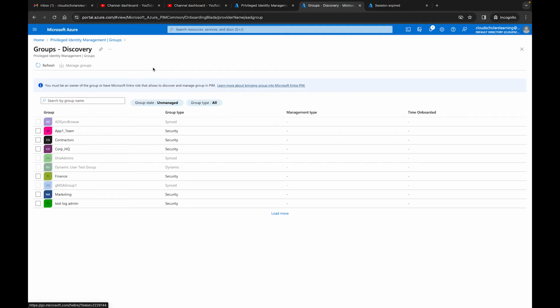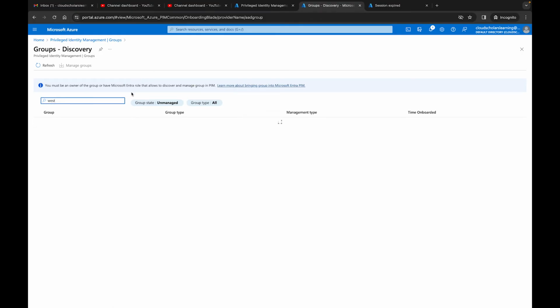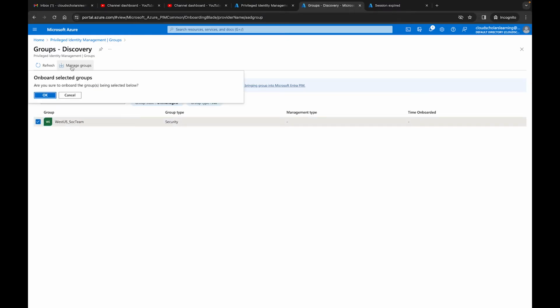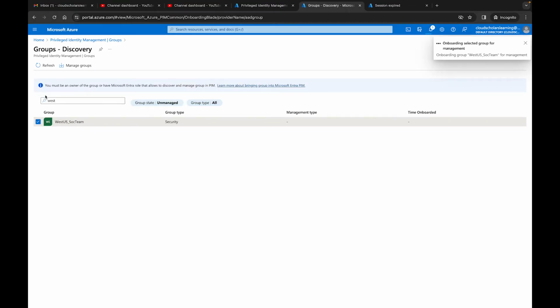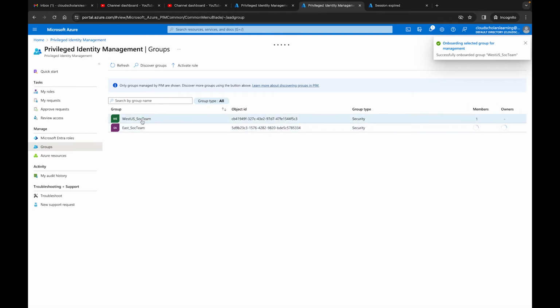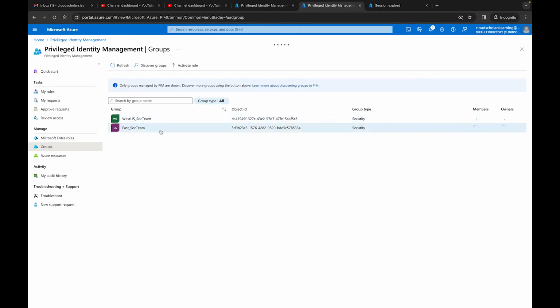You could just search for West, because that's what we called it, the West US SOC team. And then we say manage groups. Are you sure you want the onboard groups to be selected below? I'll click yes. And if I come back to my groups, I can see this group here as well. Now, if we had created the group and added roles there, this would have already been here. But we created the group and we didn't add any roles to it, so this is the reason why we have to onboard it.